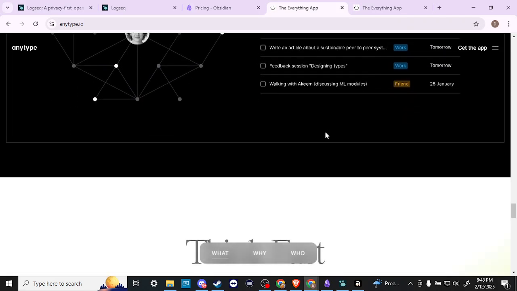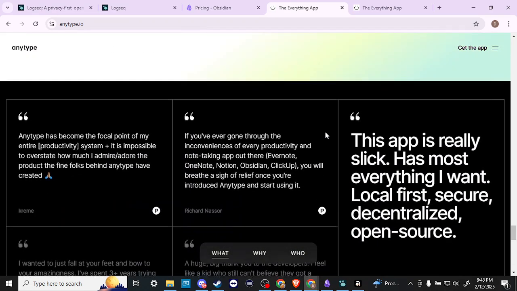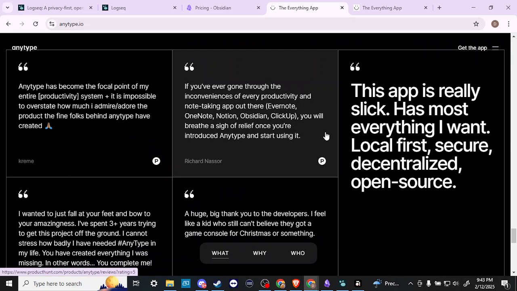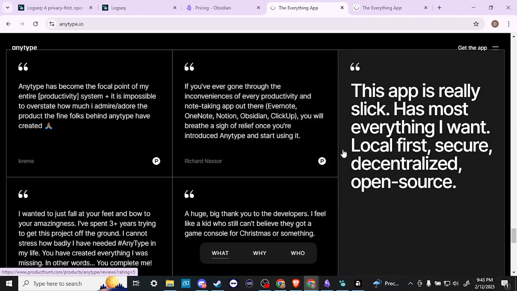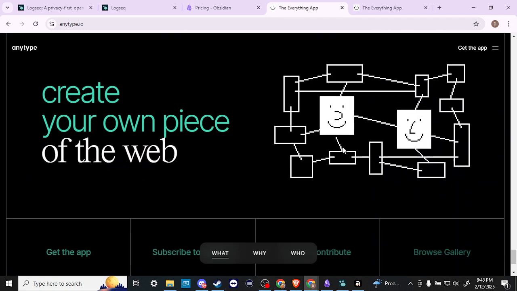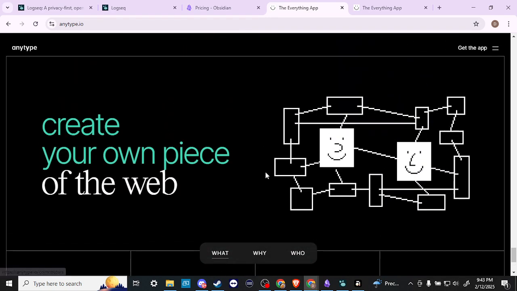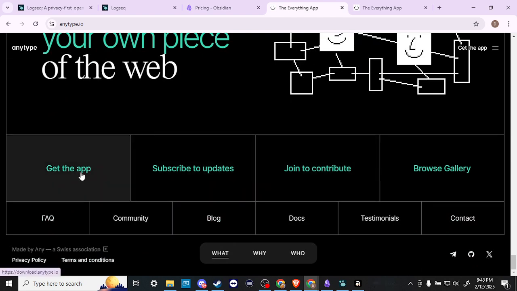So just by going through here, you can see some of the functions that you have with Anytype. It's a much more in-depth note taker than Obsidian. Obsidian is very straightforward, but with Anytype, you really have a lot of options that you can use, and we'll just go ahead and select here where we can get the app.